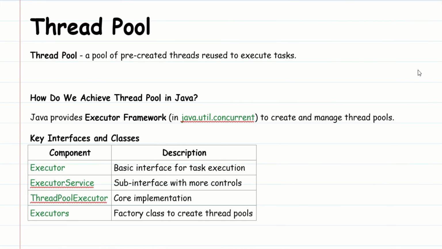So when your application creates a new thread for every task, you may run into high memory and CPU usage, increased thread creation or destruction cost, and resource exhaustion under heavy load. To overcome this, we use a thread pool. A pool of pre-created threads is used to execute tasks. Instead of creating a new thread every time a task needs to run, you can reuse threads from the pool. This avoids the performance overhead of constantly creating and destroying threads.